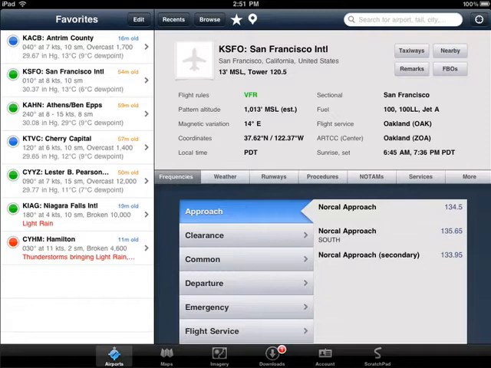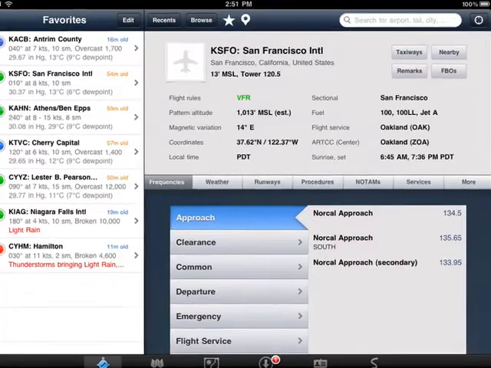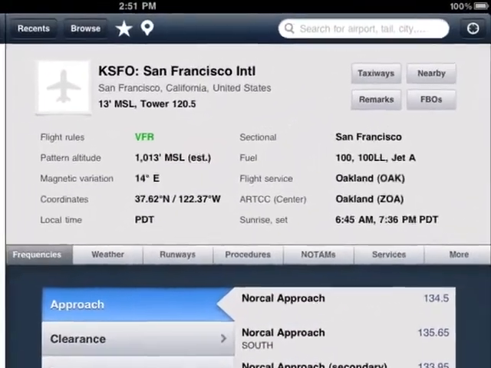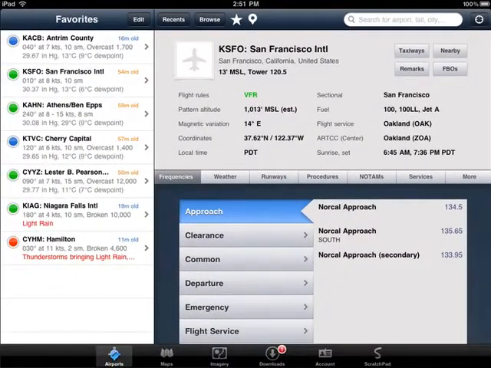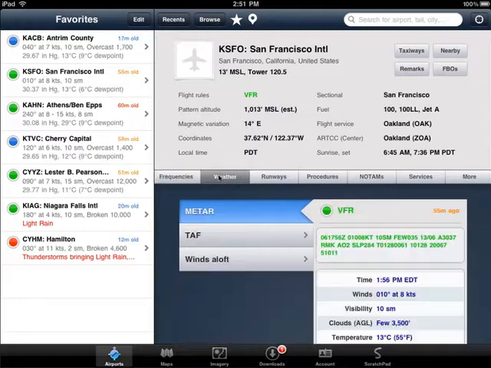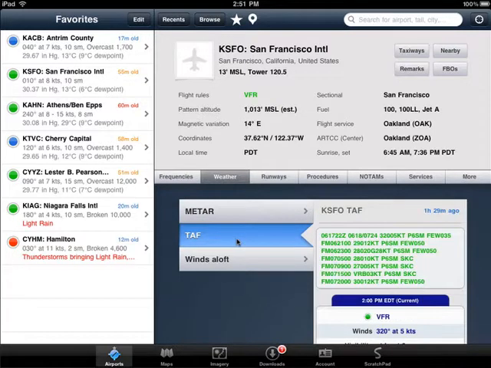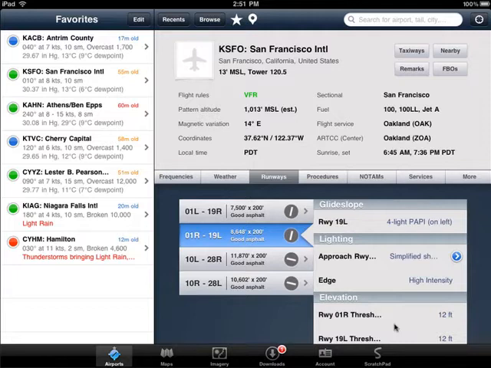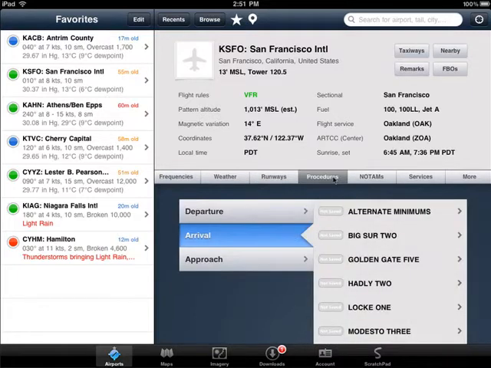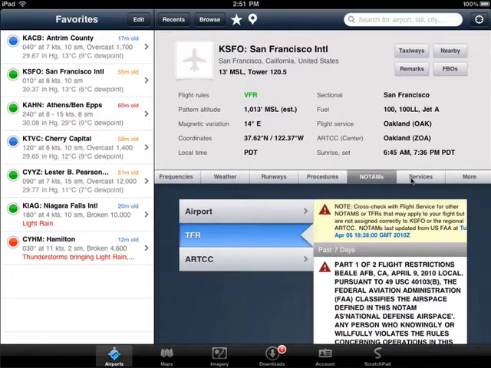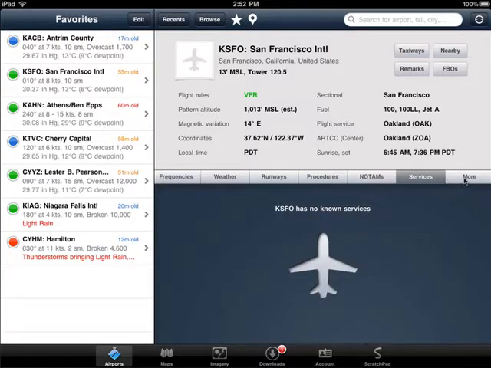When we look at an airport, we can see a great deal of information at one glance, such as location, field elevation, tower frequencies, and so forth. More details are available with just a click, like the taxiway diagram, FBO listings, frequencies, weather observations and forecasts, runway data with relevant procedures, all procedures for the field, and we'll come back to these in a minute, NOTAMs and TFRs, services at the field, and other details.